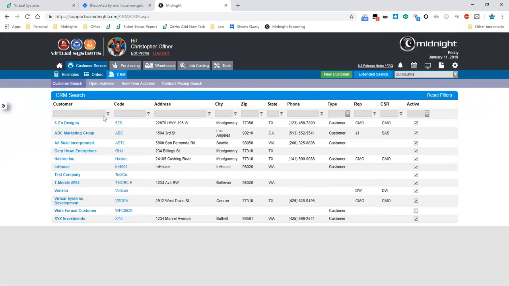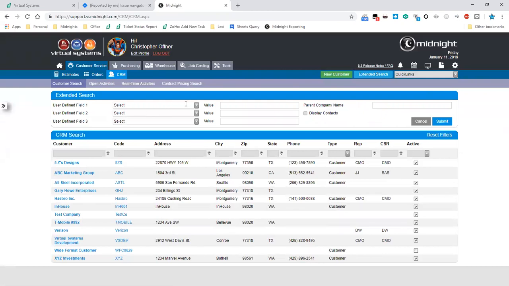If you need to search for information a little bit more detailed than what you see here, you can click the Extended Search button. This opens up an option which allows you to run searches for several UDFs, up to 3 of your own choice, in which you select the user-defined field that you'd like to do a search for, and then a value which you'd like it to go through to find.